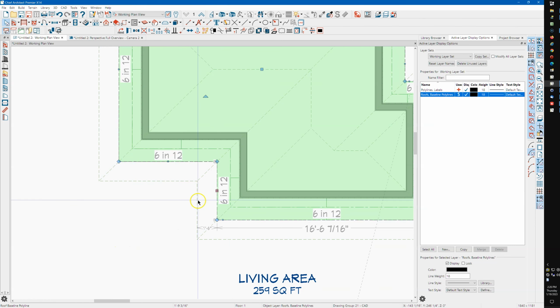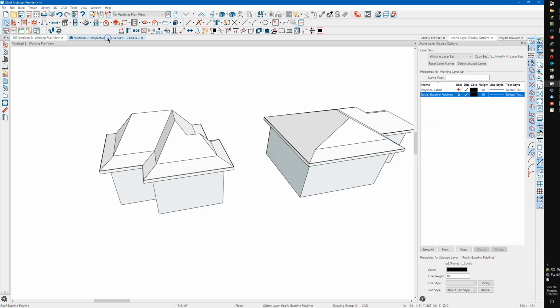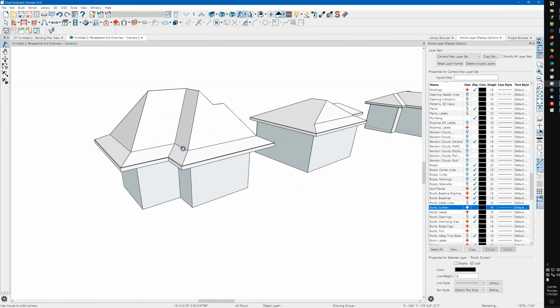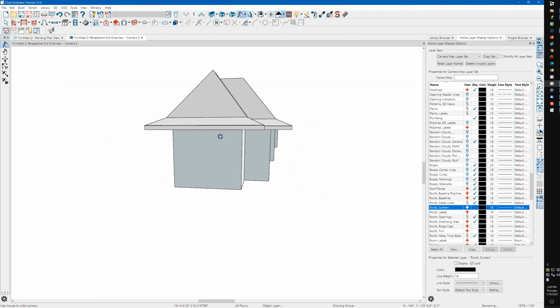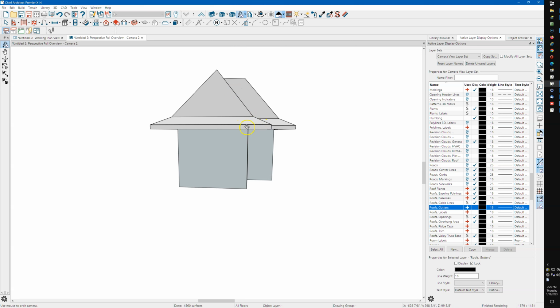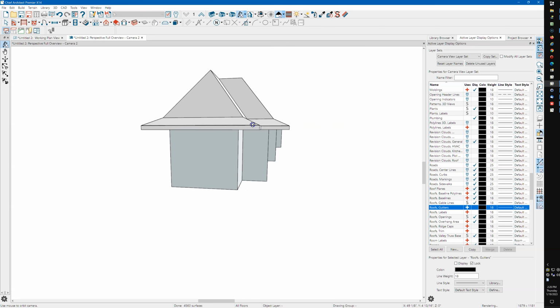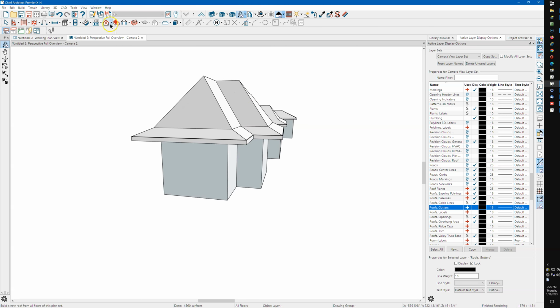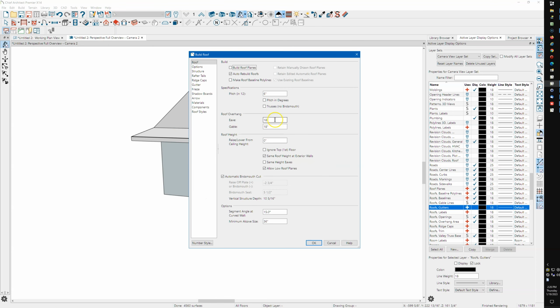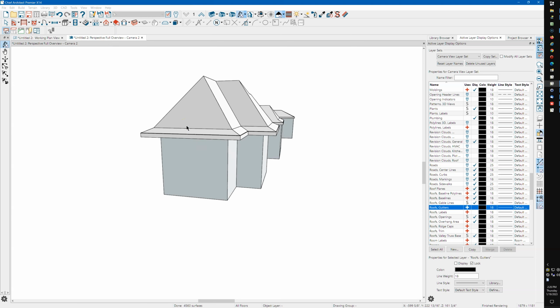Now this is not very realistic. You'd need to do a couple of other things, but let's look at what that did. So now you can see that that break is outside the wall. You can make your overhang smaller.